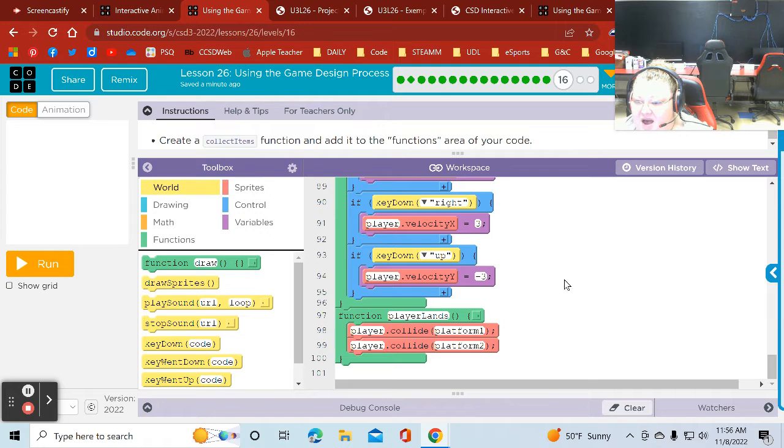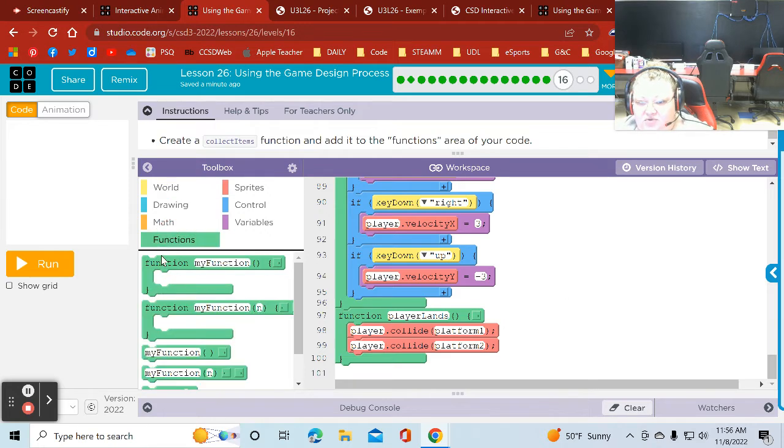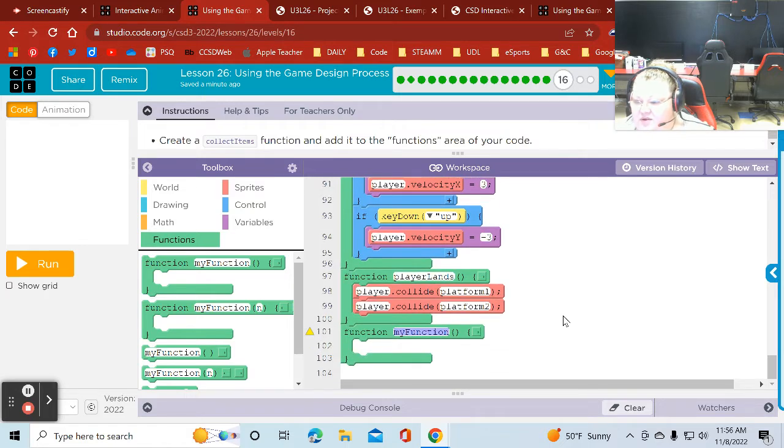Scroll all the way to the bottom. Go to the functions drawer, grab a bracket, drop it in. Scroll up a little bit for you guys. It's going to be called collect items. So let's go.